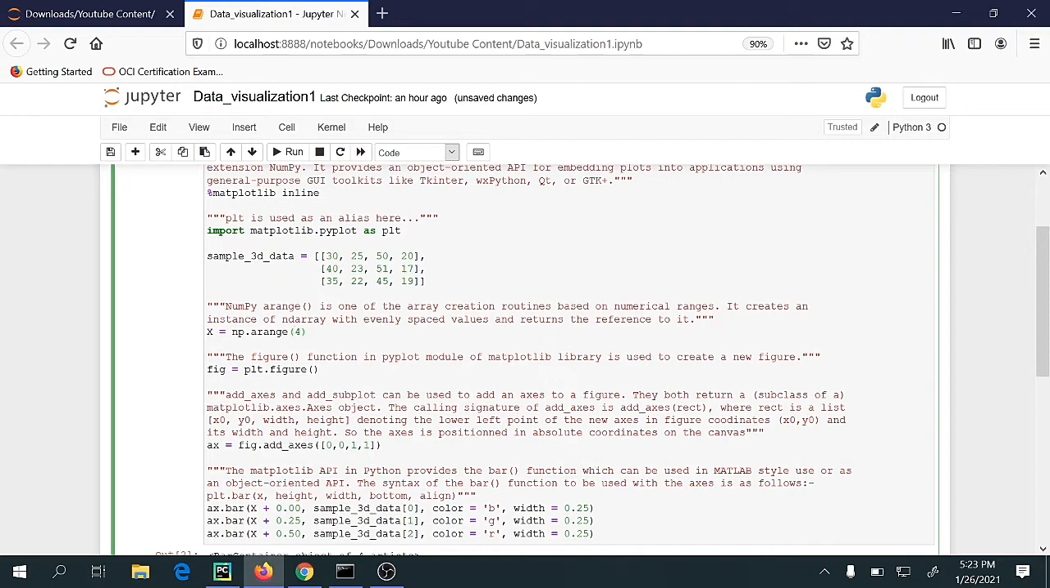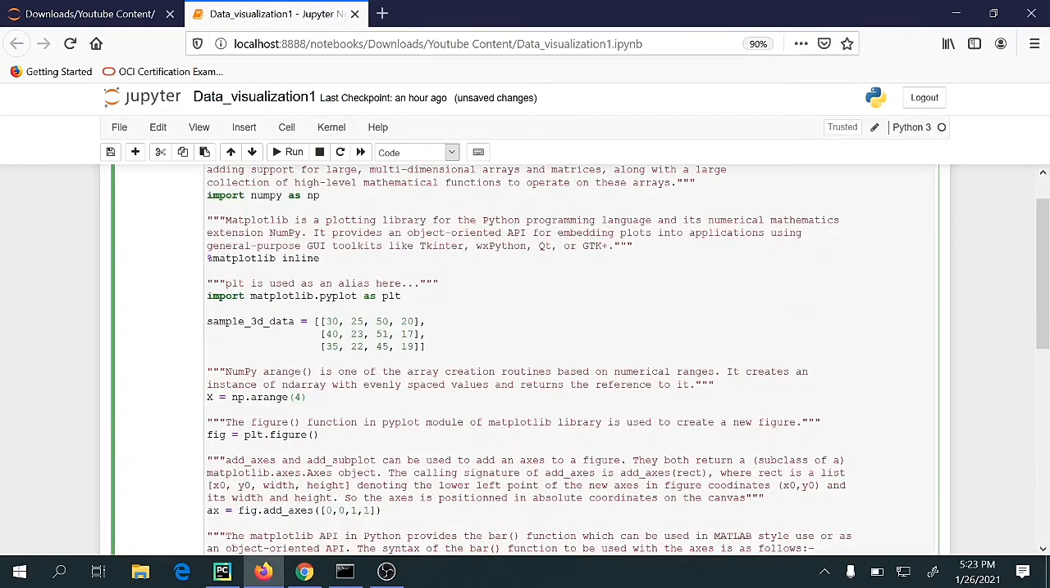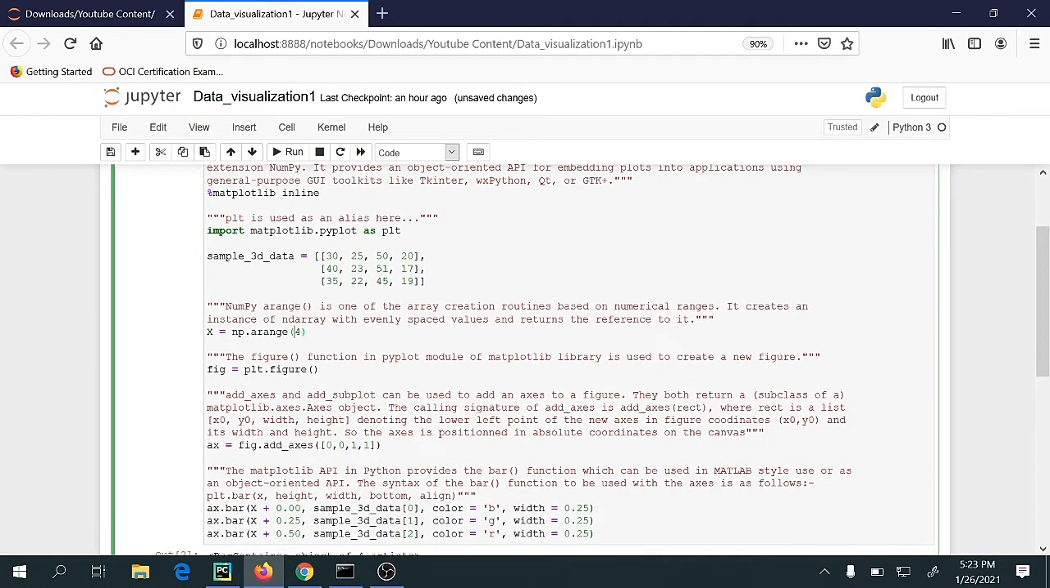I am plotting this particular figure using the plt.figure function. The figure function in the pyplot module of the Matplotlib library is used to create a new figure. Then I am creating a variable and setting it to fig.add_axes, and I'm passing a list into it. So let's see what it's about.